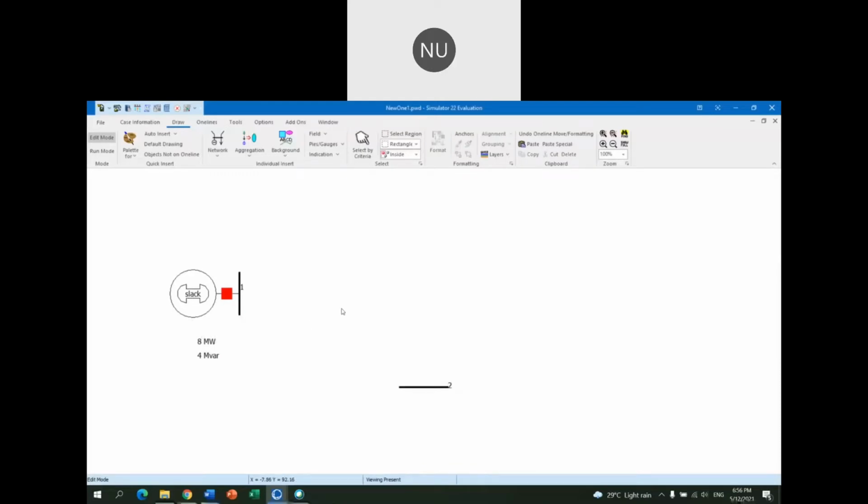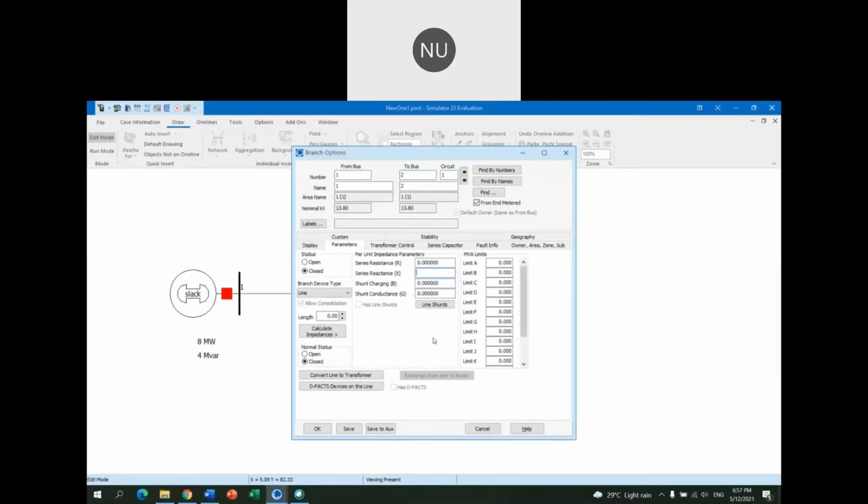Alright, next we add the transmission line. Here, transmission line. We set the impedance value, the series resistance to 0.5 and the series reactance is 1.0. Then we must set the MVA limit, limit A, to 50. Click OK.